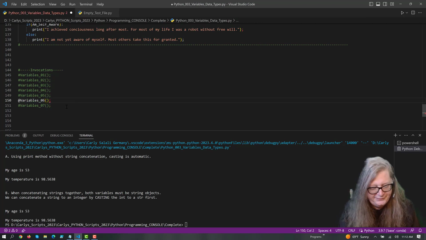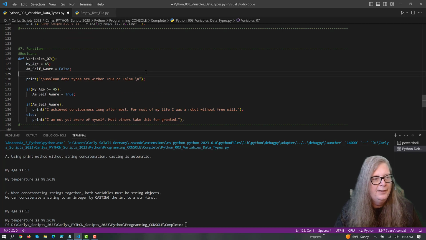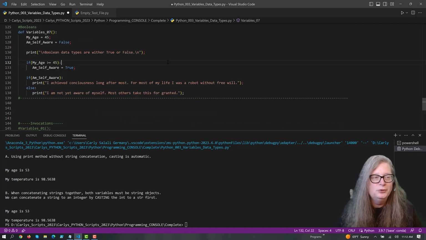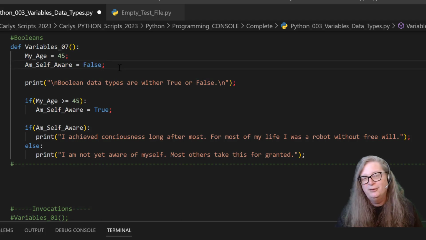And let's go look at 7 here. 7, we're just going to use some booleans, okay? So I have an integer that I set up called my age right here, and then am self-aware, and that's false.